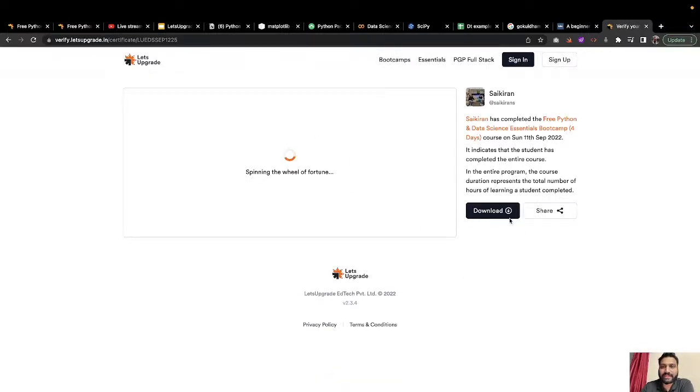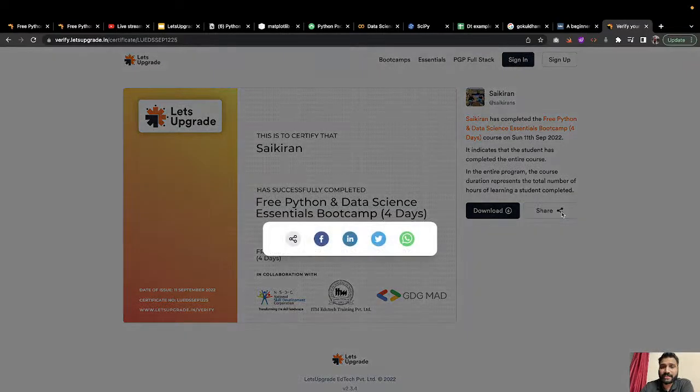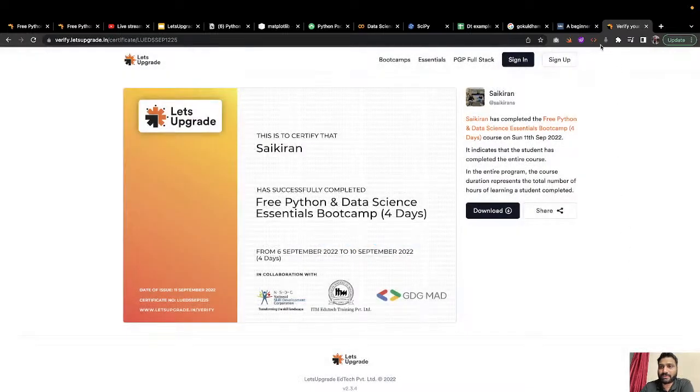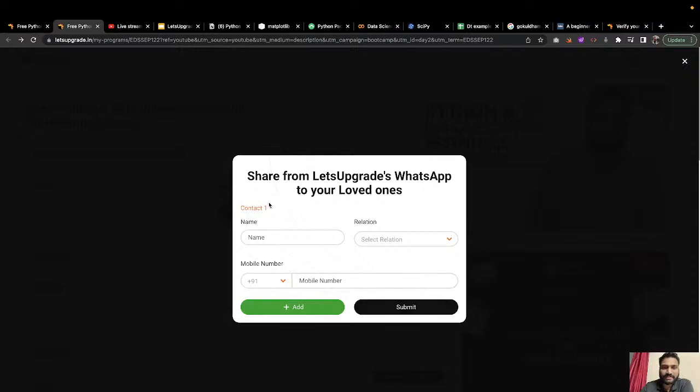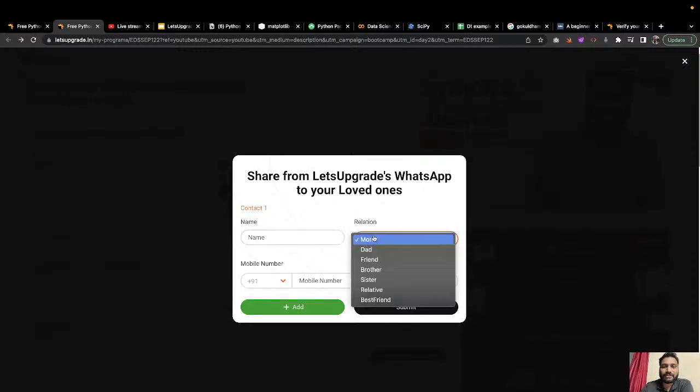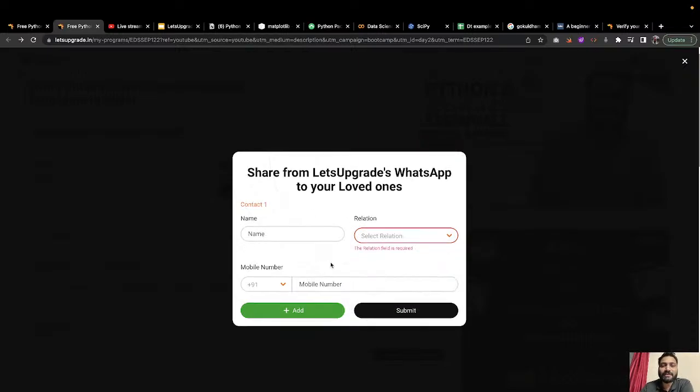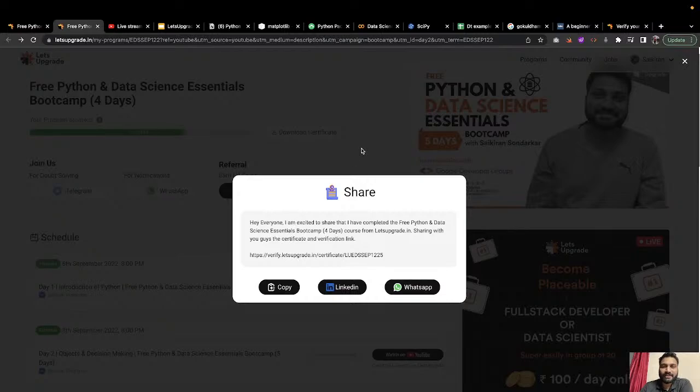So this is the certificate. Download this certificate and also share it on various platforms. You can share this certificate directly, just click on WhatsApp. As soon as you click on WhatsApp, you can share it to your mom, dad, friend, anyone. Give the name and also write down the mobile number and you will be able to share it. Okay, so just do this and that's it.